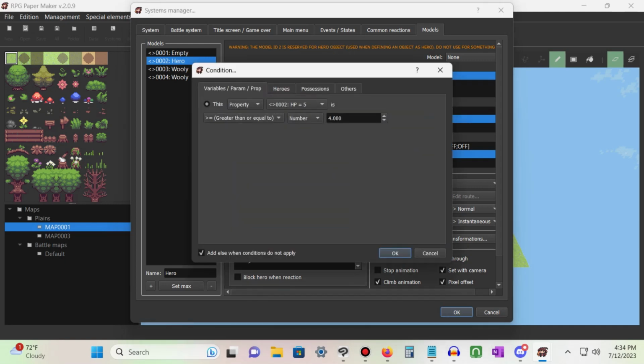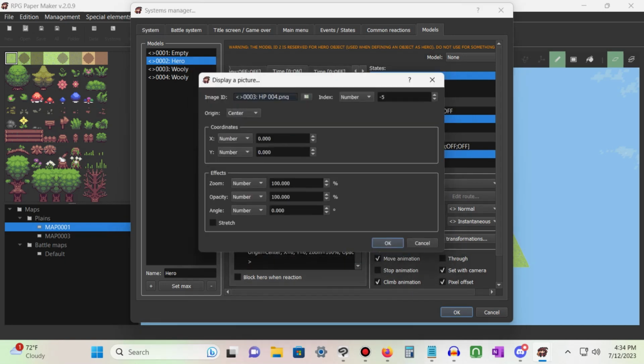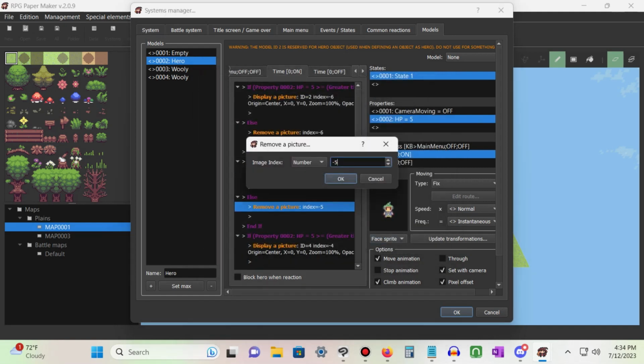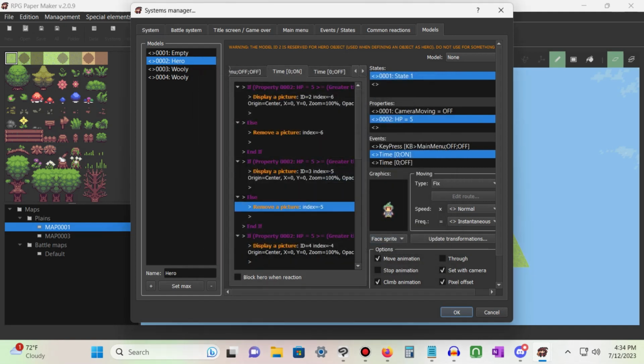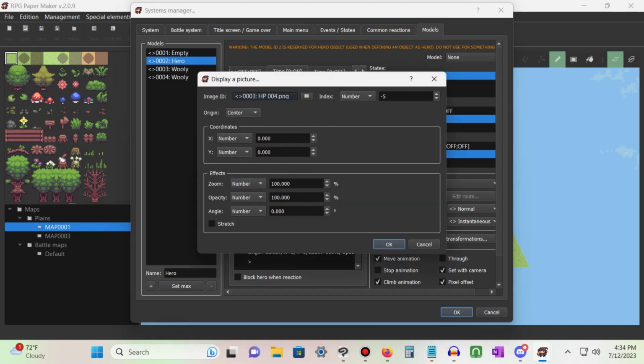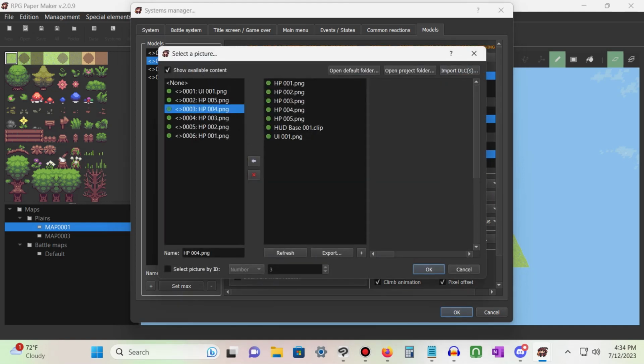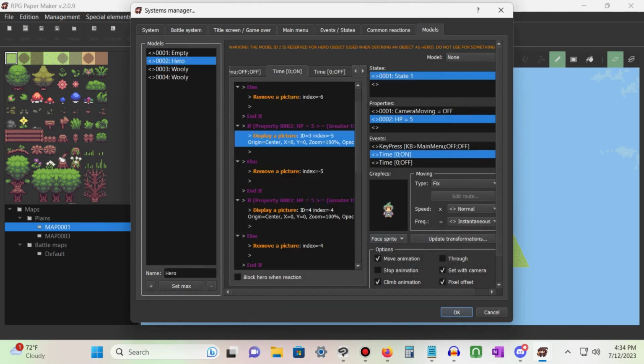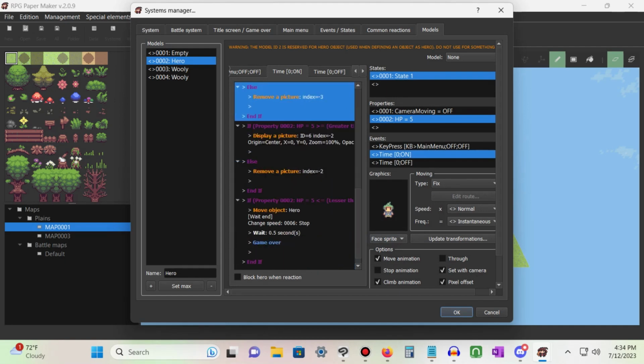Change the condition from greater than 5 to greater than 4, then change the index for both display and remove a picture from -6 to -5. Next, change the image ID and load the image for the 4th pip of health. Repeat this process 3 more times, always increasing the index by 1 and loading in the next pip of health.